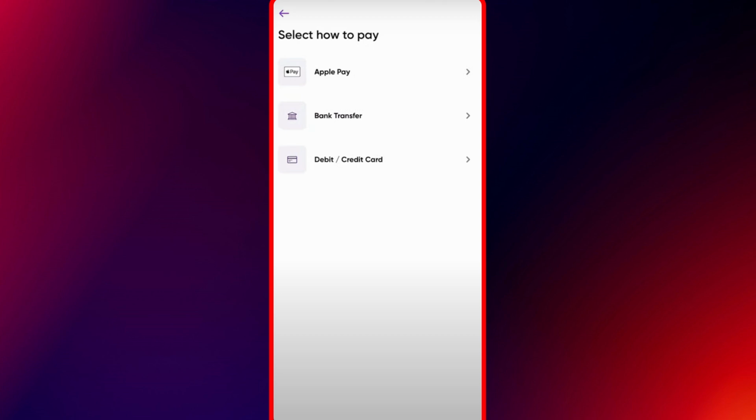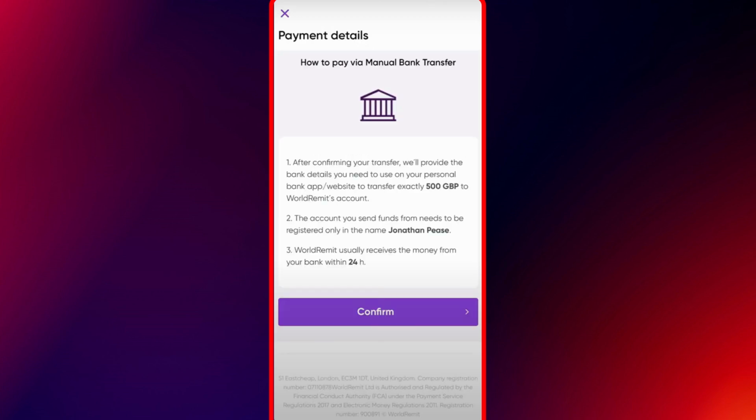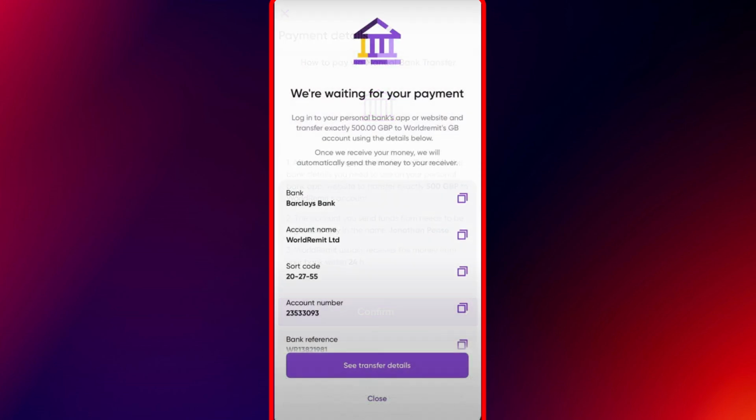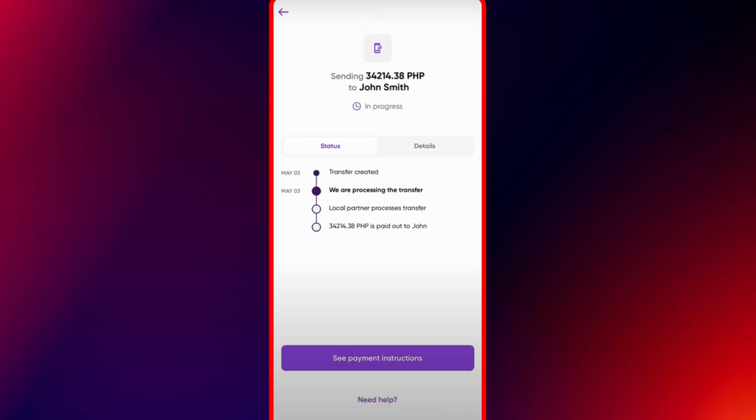Just be aware that using a credit card might be considered a cash advance and could result in fees from your card provider. In my case, I selected bank transfer, which means I'll need to manually send the amount to Worldremit's provided bank account. This option may take up to 24 hours to process. After you confirm the transaction, you'll be taken to a status page that updates automatically so you can track the progress of your transfer in real time.